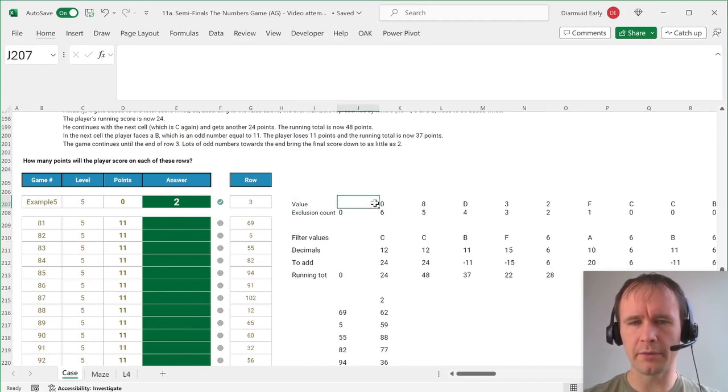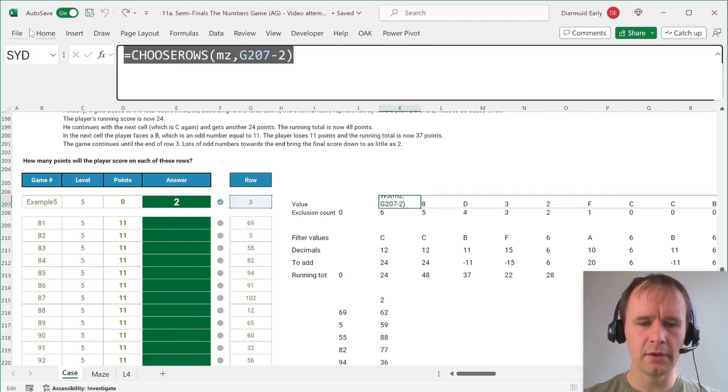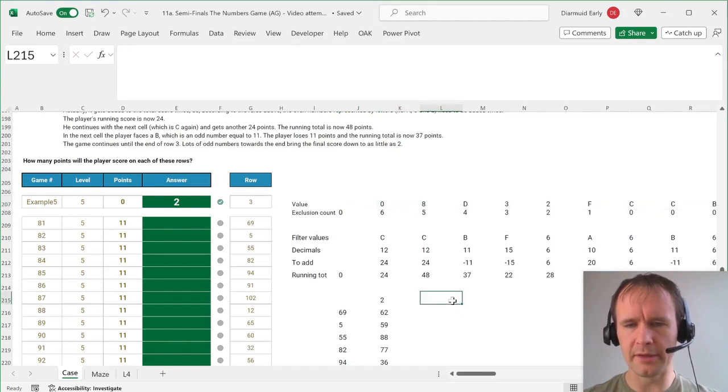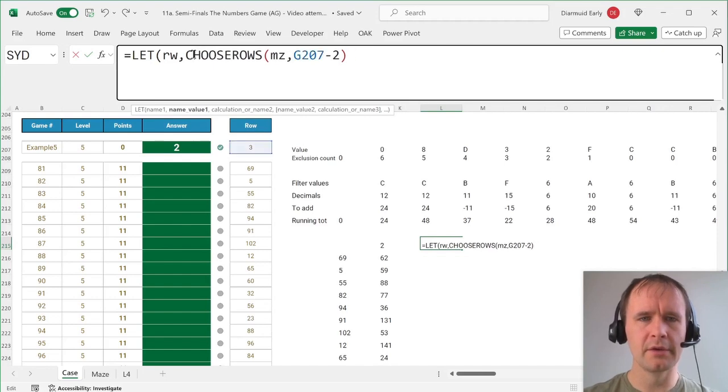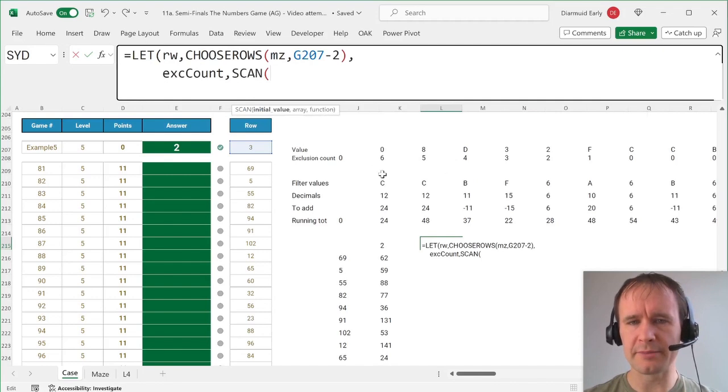So what are we going to do? Well, we're going to build up the formula in steps. And the way to build up a formula in steps is to use LET. So we're going to define things as we go along. So we'll say LET row be this, that CHOOSEROWS. Then we want that exclusion count, so we'll call it x count. And that is going to be SCAN. So SCAN is basically a way of making running totals like this. You build something up and then you apply some function to the accumulated value and the next input, and that gives you your next accumulated value, and keep going along like that.